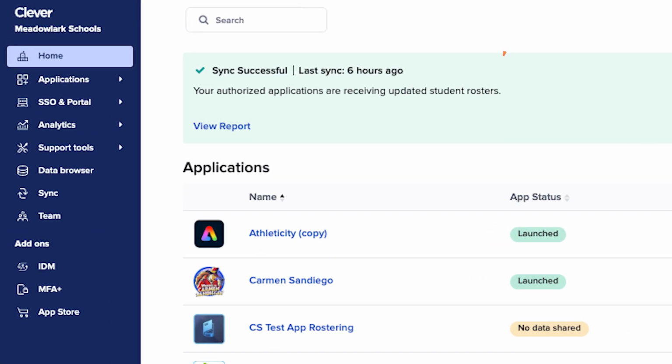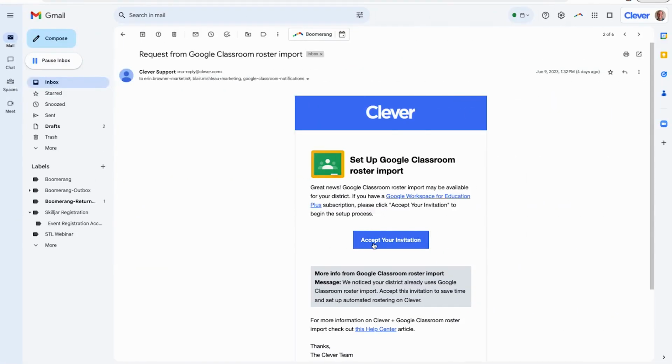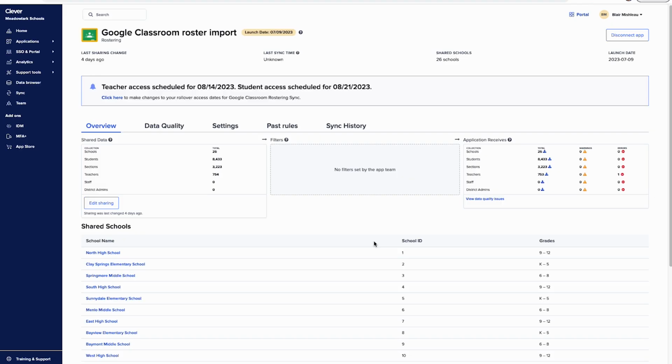Feeling sold on Clever Google Classroom Roster Import? Let's wrap up by showing you the simple setup process. To start, you'll want to make sure you have an active sync between Clever and your student information system. Next, you'll accept an invitation to connect to Clever Google Classroom Roster Import.